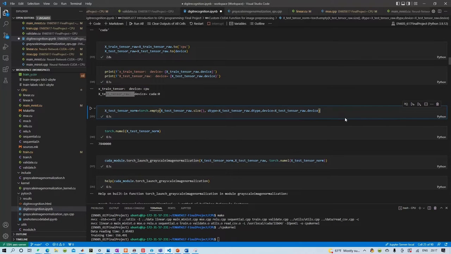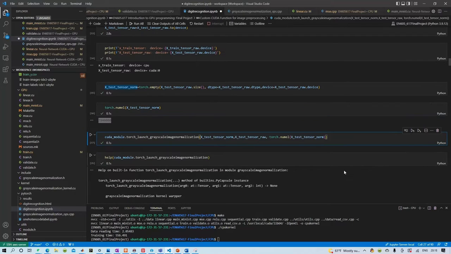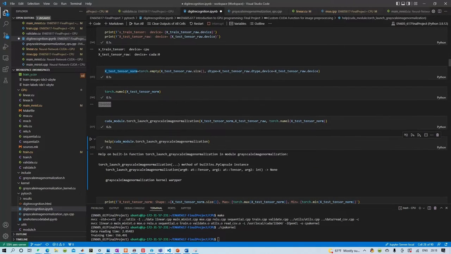In this case, this just creates an empty tensor copy, which I want to use as a holder for my normalized results. Here, you can see that I called my packaged CUDA module dot this function, which is the one that we implemented in C++ and CUDA, right? And when you run this function, it will pass the normalized results back here. And this is the raw results, right? And this is given n, how many pixels you want to operate on.